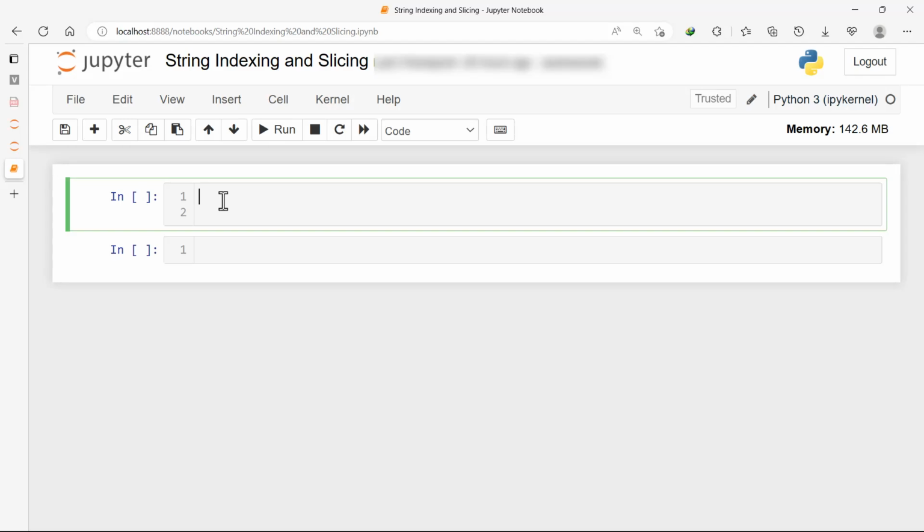If you have a variable called word equals hello, this means that H has an index of 0, and then the index of E is 1. The index of the first L is 2. The index of the second L is 3. And then the index of the last character is 4. What this means is that the last character always has an index of the length of the string minus 1.